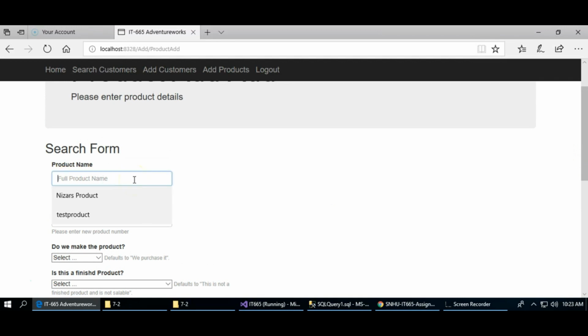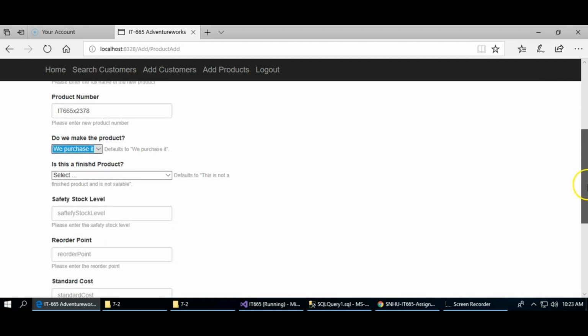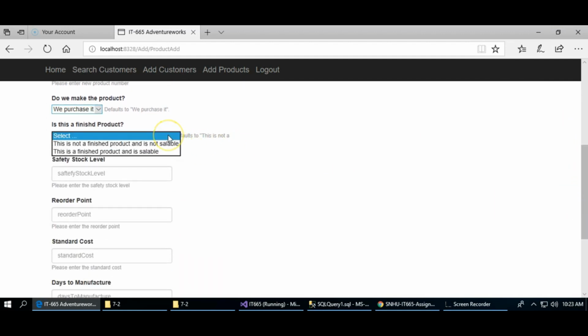Full product name. Again, you can see that I've been testing with this before. Let's call it IT665. What do I want to call it? Picture frame. All right, product number. Let's give it IT665 X2378. Okay, I'm just making up some stuff. Do we make the product? Let's choose we purchased it. Is this a finished product?